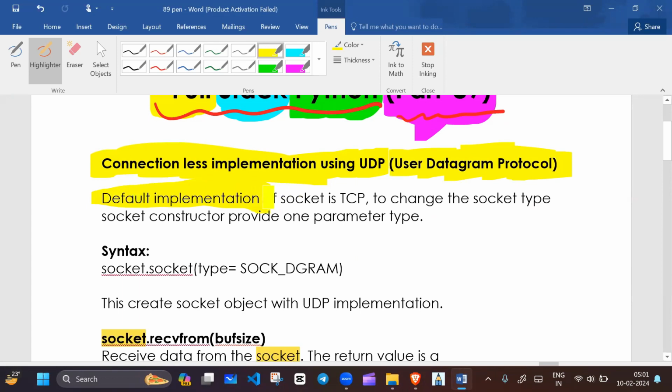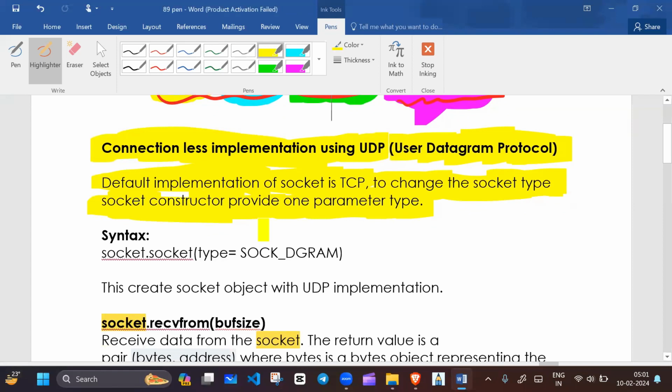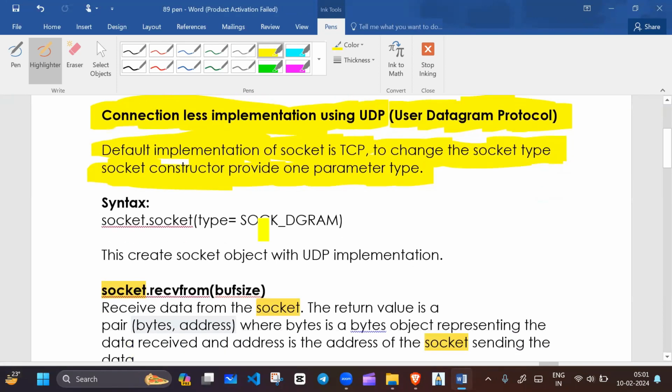The default implementation of socket is TCP. To change the socket type, the socket constructor provides one parameter, type. If you want to change the default socket implementation to UDP, the socket constructor provides this type parameter in order to change the socket behavior.